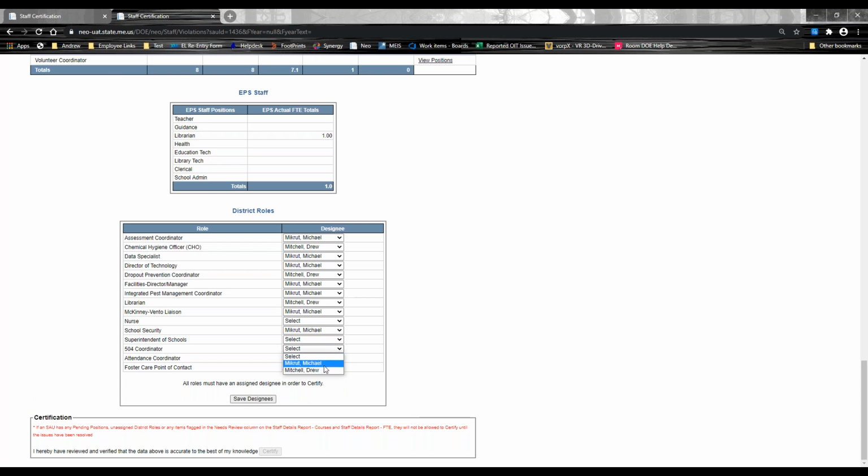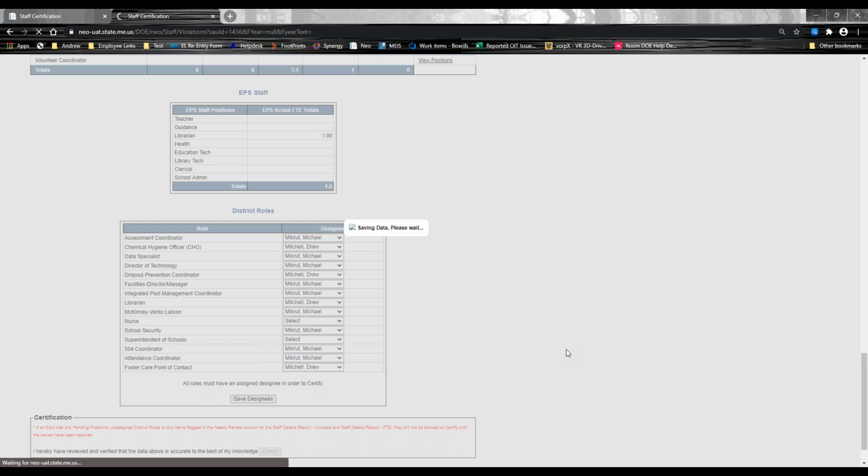We have some other ones here. So this one was missing, so I'll go ahead and add it and then save it. It does take a bit of time to save. You get this little pop up with a broken image link saying, save data, please wait. Can take a few minutes. You get notified when it is done.